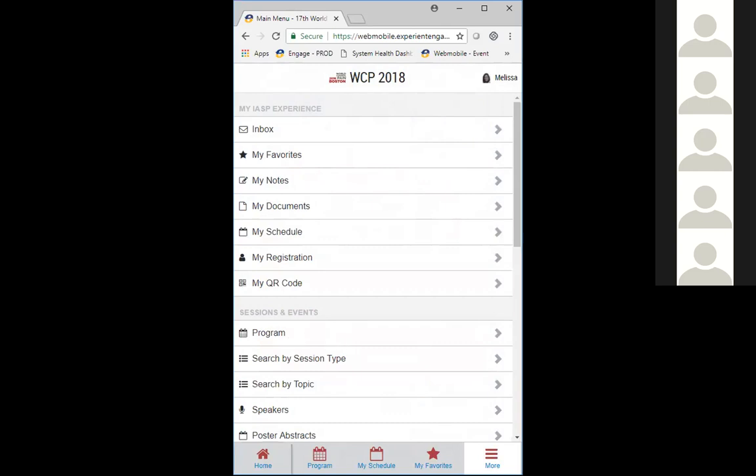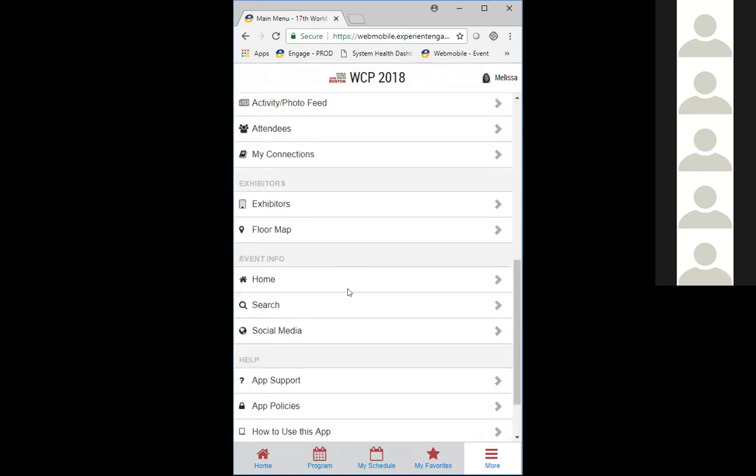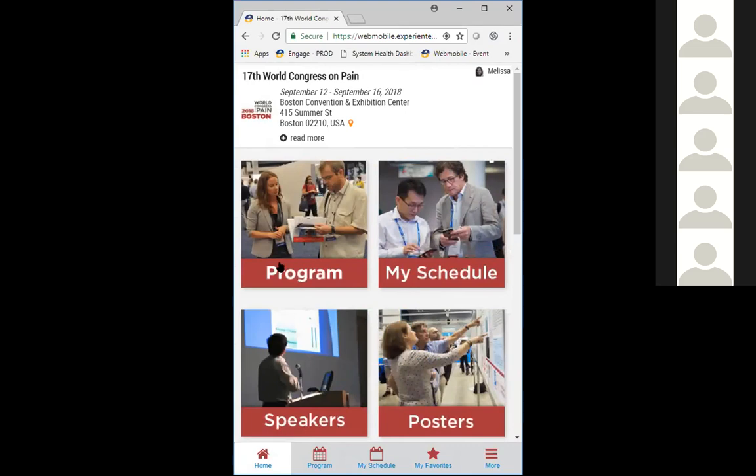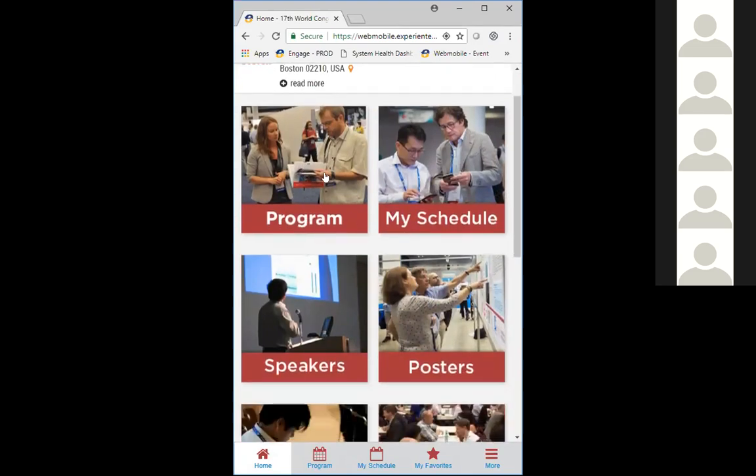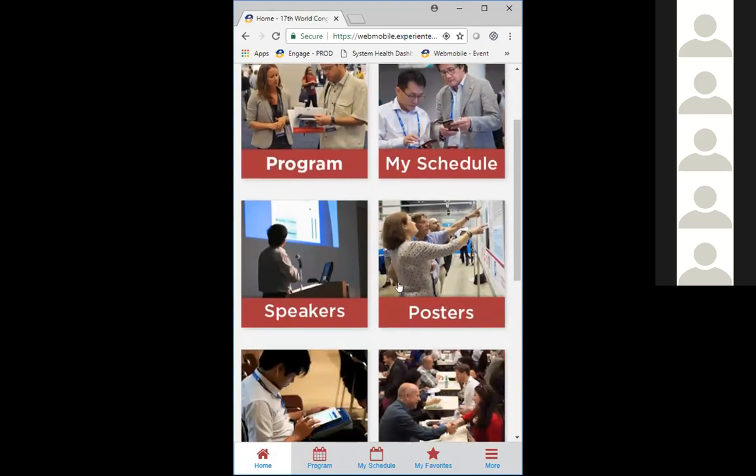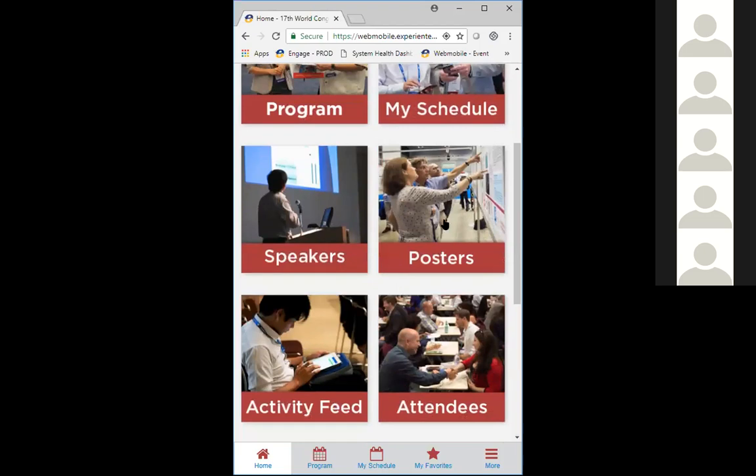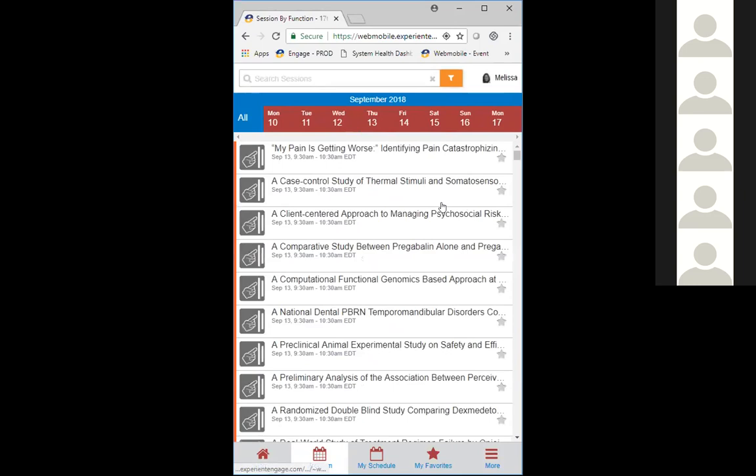Okay. So that is the full menu, and basically on the home page, we went through each of these items. These are just going to give you some quick buttons to go to the poster voting, or the poster search. So one of the things that came up as a question is how to vote for the poster competition.